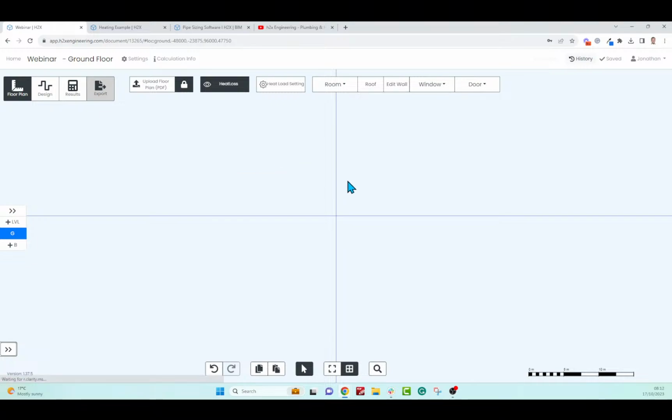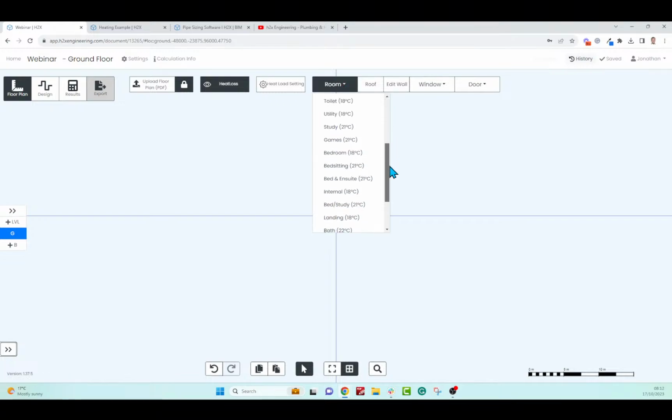Alright, so the place I start is by drawing all the rooms first. So we've got the drop down menu here. So again, a range of SIBSI MCS defaults. And as we can see at the end here, we do have the hospital that we just created. But let's just start with the lounge.